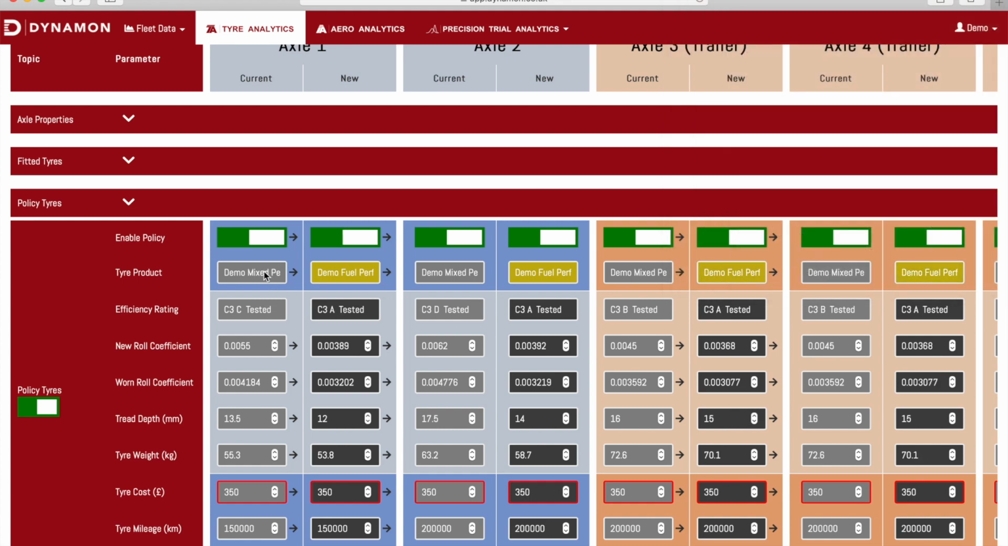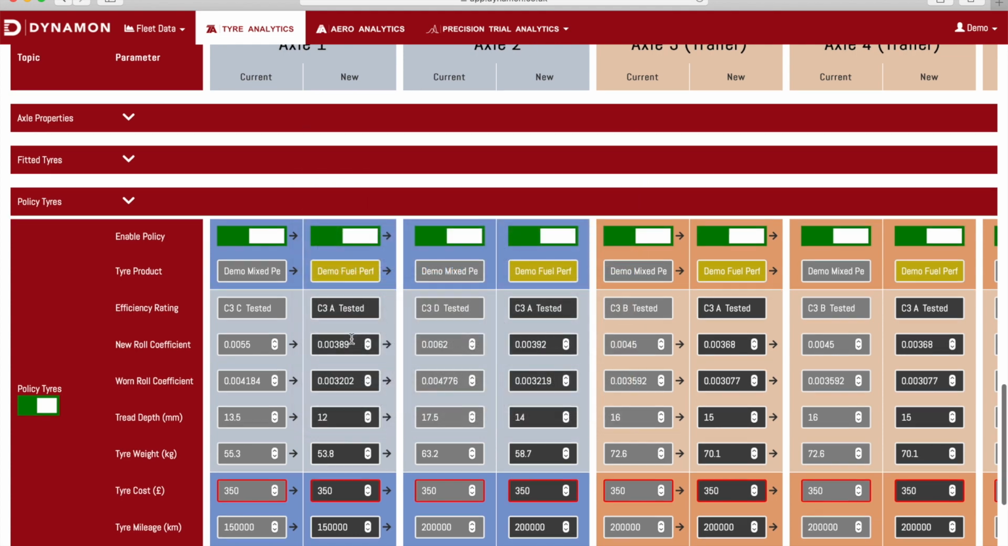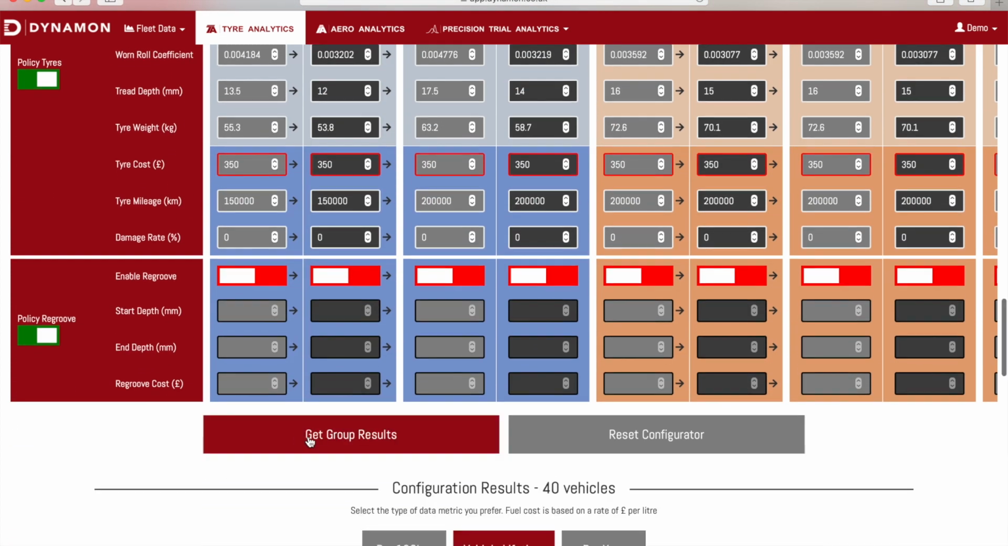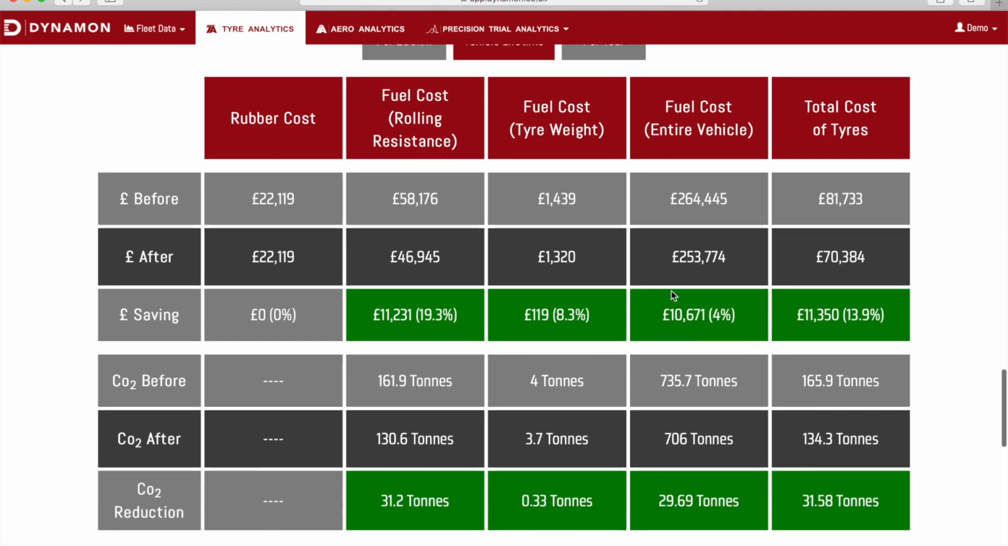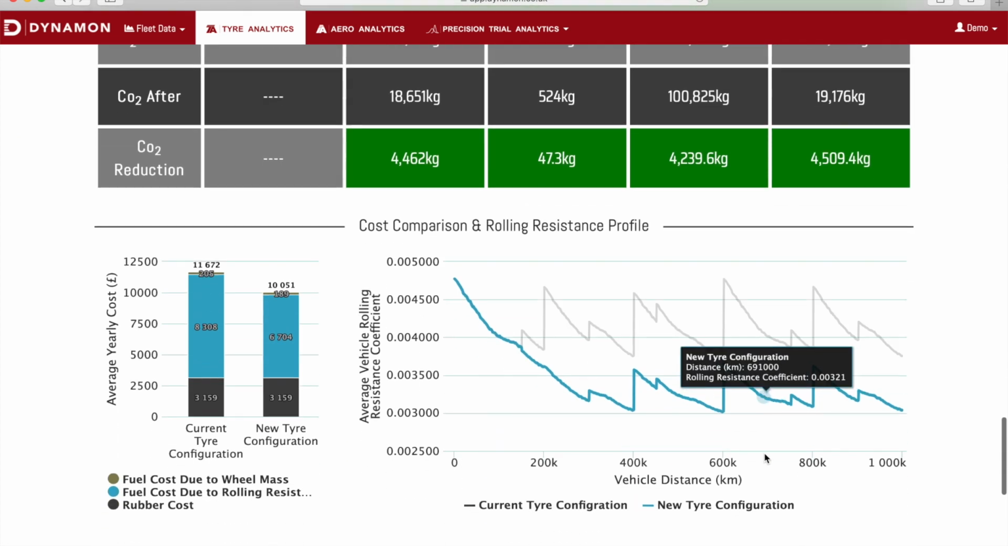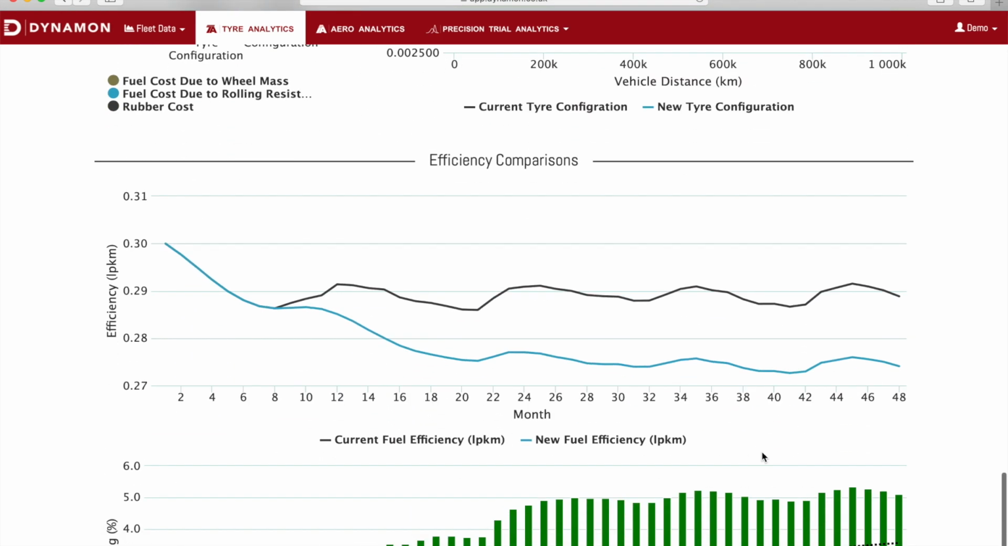So we've changed from a mixed performance tyre to a fuel performance tyre on each axle. And here we see how much fuel we expect to save. In this case, we expect to save about 4% fuel consumption. This graph down here tells you how the fuel is going to change throughout the life of the vehicle. So we expect to go from about 0.29 to 0.28 litres per kilometre, changing from the current tyres to these new fuel efficient tyres.